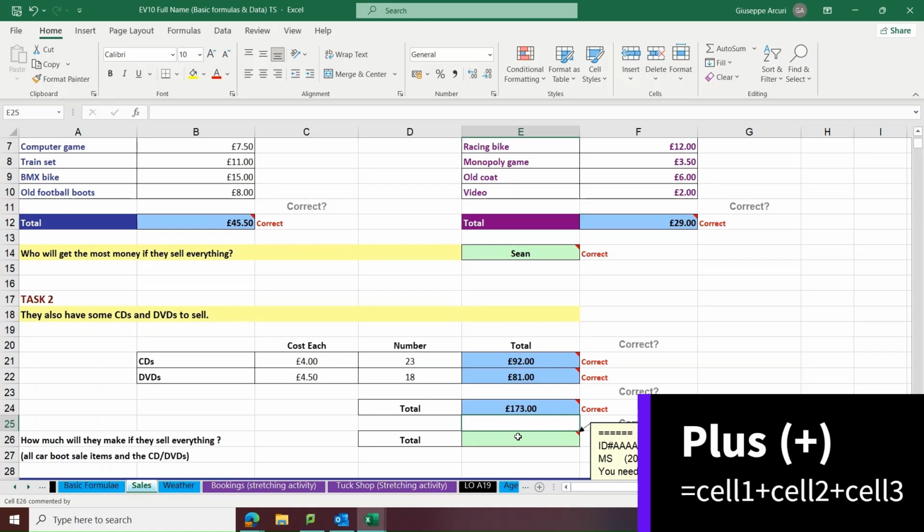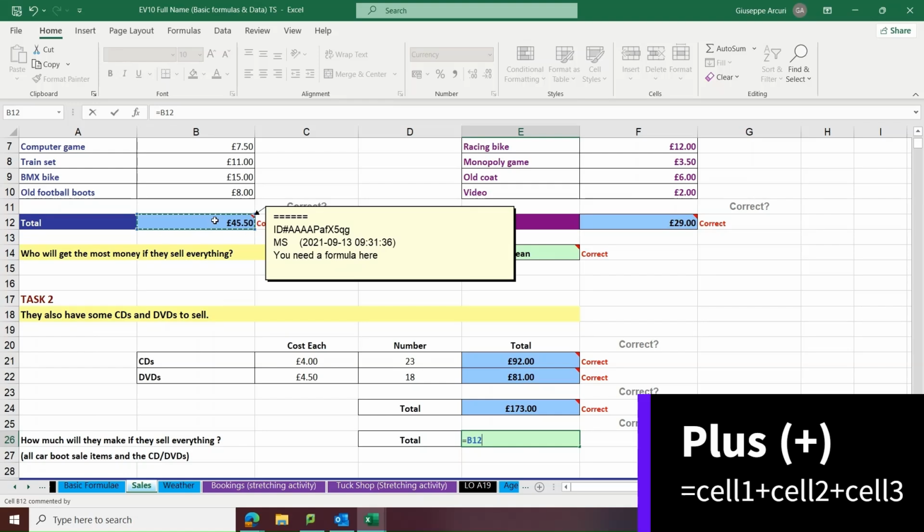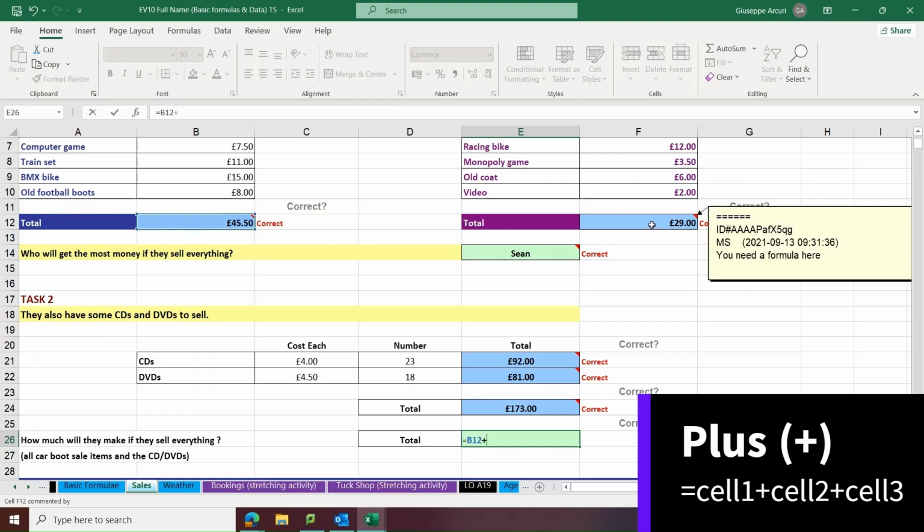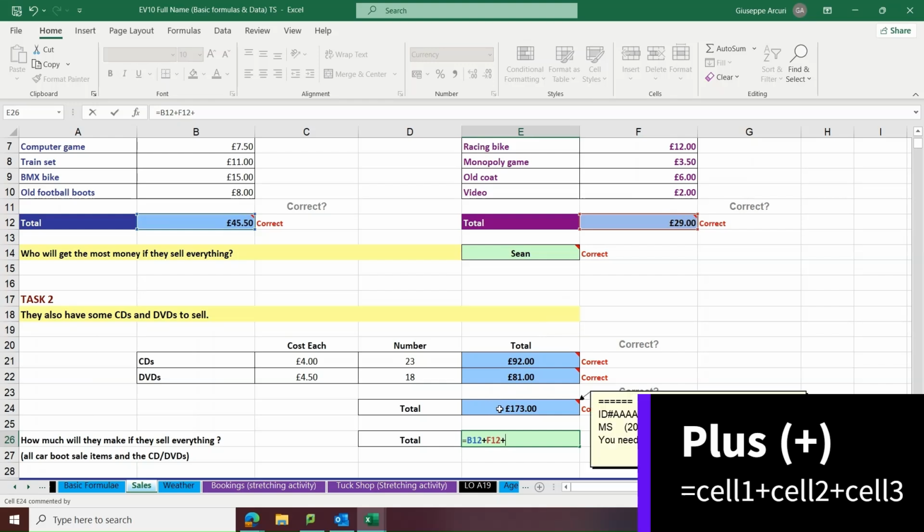We click on the green cell, we start with equal. We select the first total, then we type plus. We select the second total, then we type plus. We select the third total and we finalize the formula with Enter.